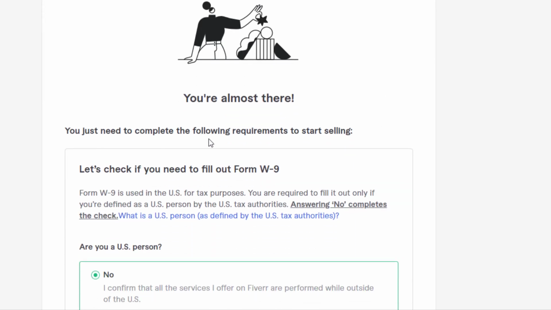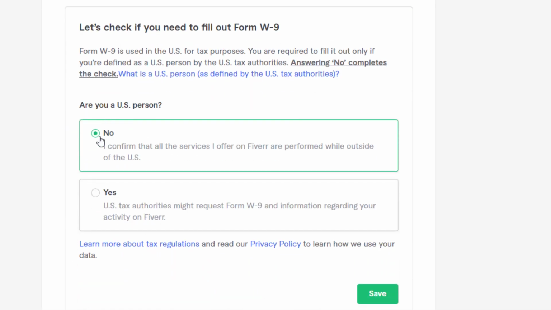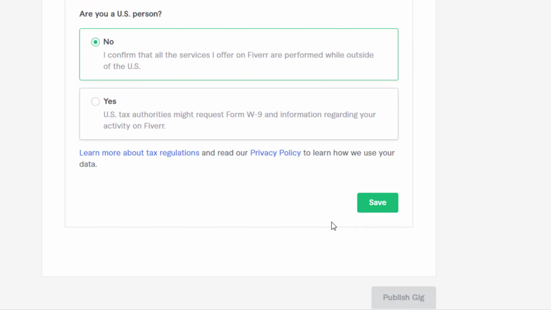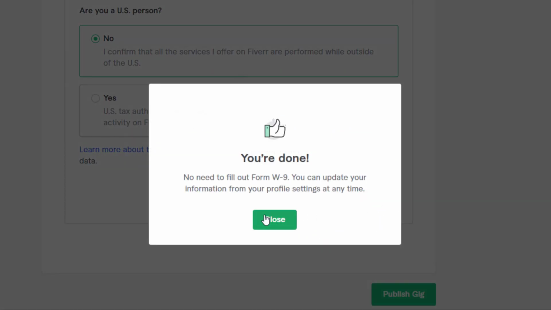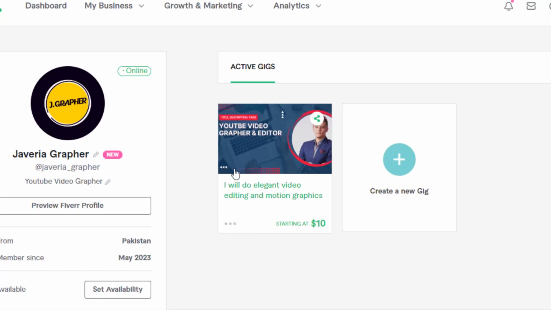Here you just need to complete the following requirements to start selling. We fill in this question. And click on Save. Here, your gig is active on your profile.